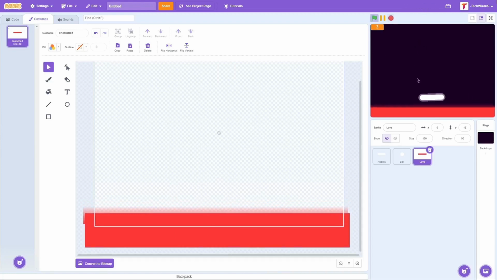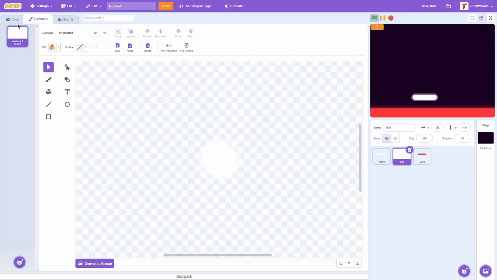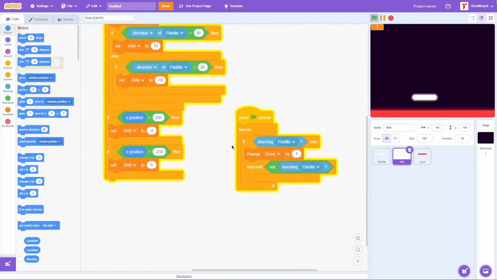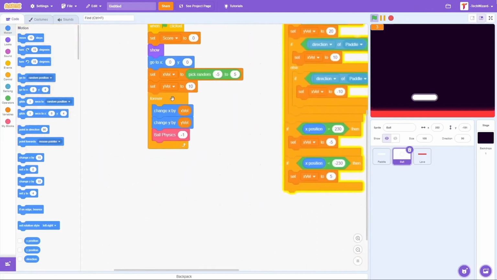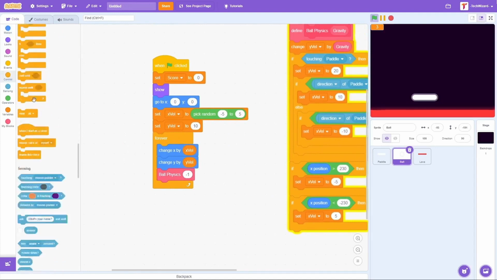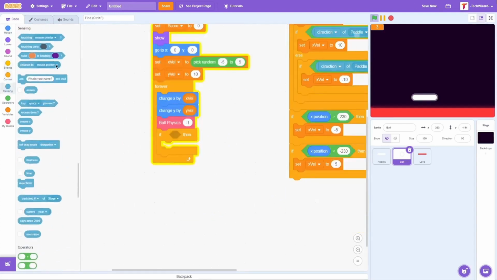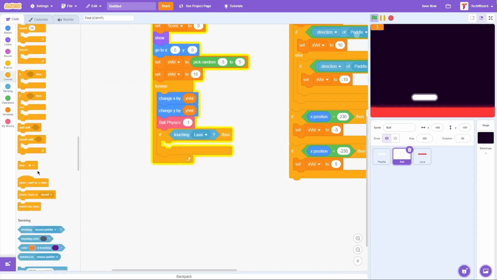But now the last thing we have to add is when the ball touches the lava, we just want the game to stop entirely. So inside this forever loop right here in the ball sprite, we can do if touching the lava sprite, then just stop all. It's just gonna stop the whole game. So if we click the green flag and let the ball touch the lava, the game's just gonna stop.